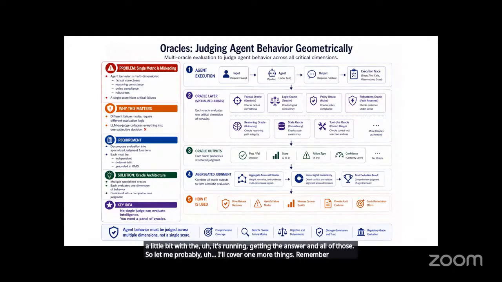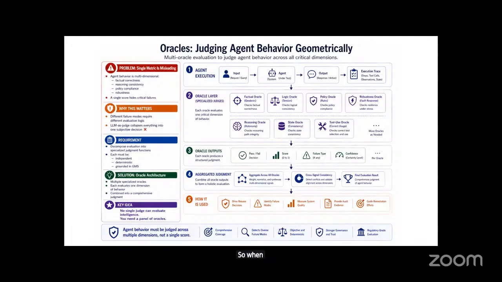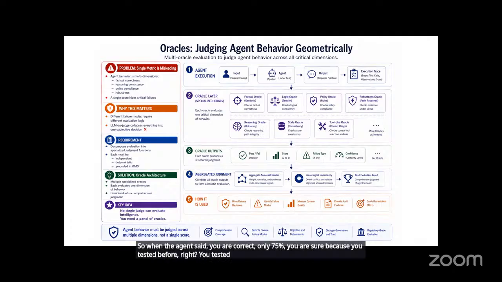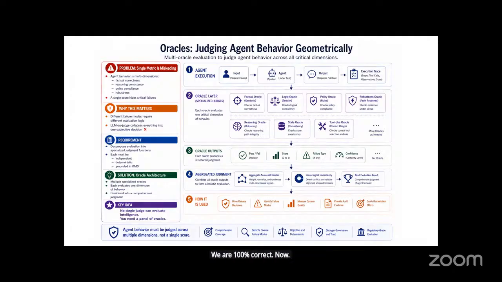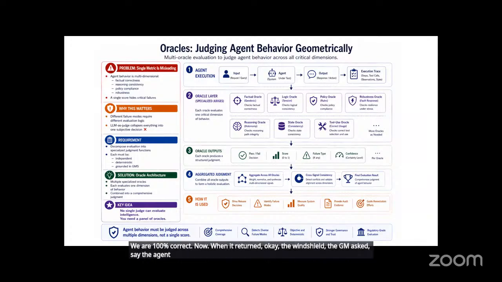Remember that we have the knowledge graph. The knowledge graph is the ground truth, right? That's why it was tested. Wing verified first that it is able to do 100%. So when the agent is said to be only 75% correct, you're sure, because you tested before that your evaluator is 100% correct: given the answer, given the truth, we are 100% correct. Now, when it returned, when Wing showed the GMS, it said the agent scored 75% correct on the answer. It is 75% correct because we tested and verified before.